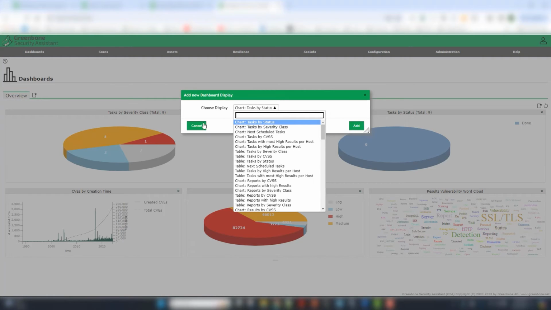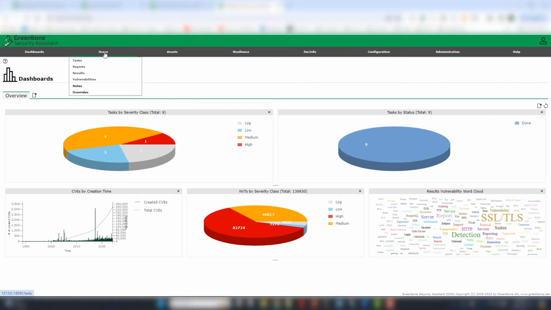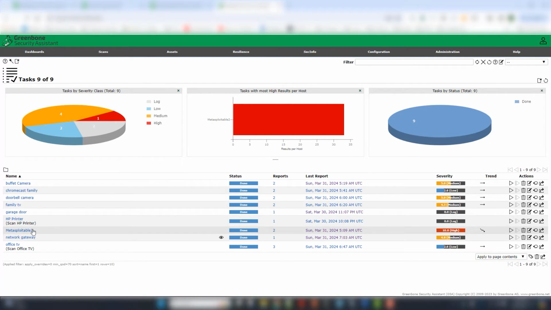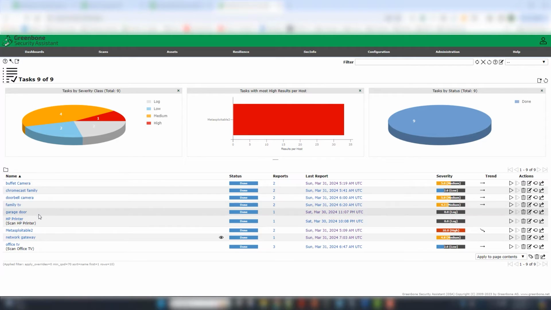So now let's go ahead and go to the Scans tab because this is where the magic happens. So when you look here, you can see all of the different items here, and I'm running this scan at home. So of course there's different things such as Chromecast, HP printer, and things of that nature.